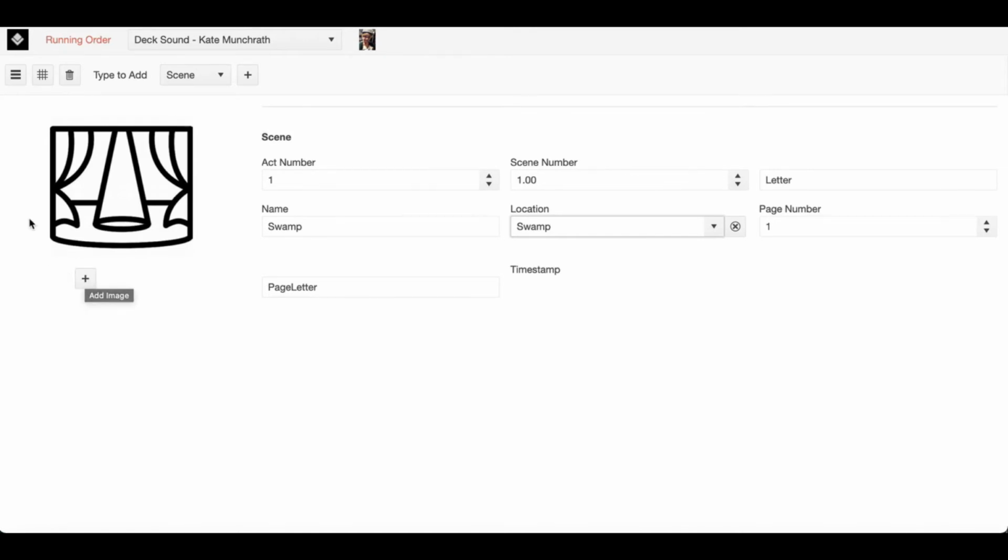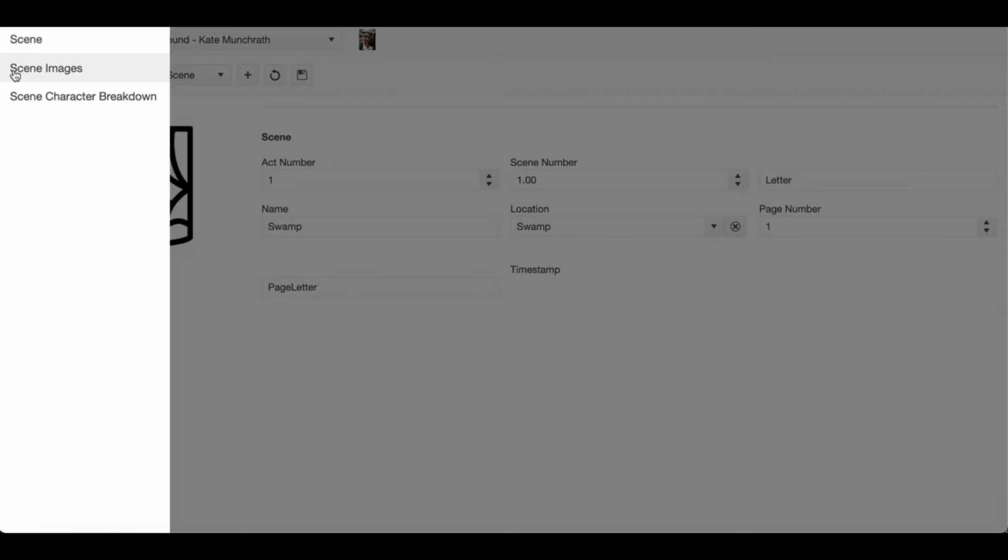Now, I'd like to draw your attention up here to the add icon bar. Here you can add an entry without having to go back to the grid to do so. You simply make your selection here with the drop-down menu, and then you can click Add to add a scene, song, cue, or dance. You also have this pull-out drawer menu. Here you can add images or see the scene character breakdown.